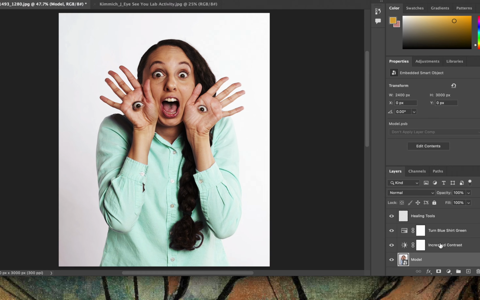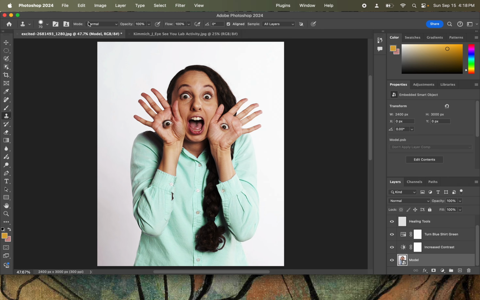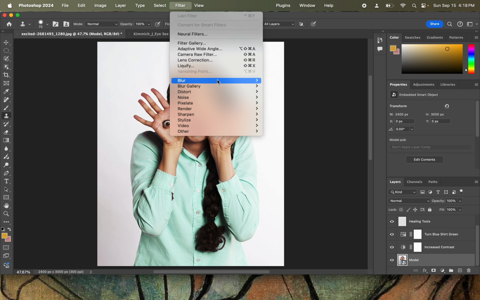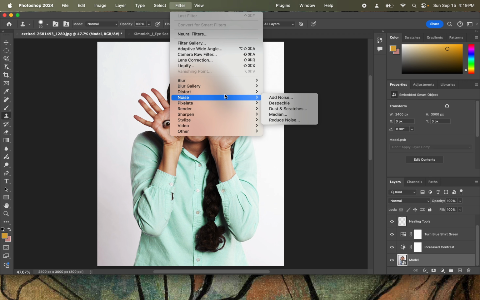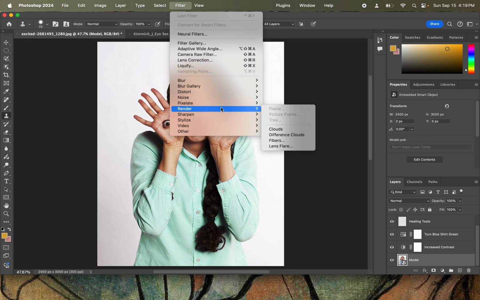Zooming back out. So now I'm going to choose, let's see here. We're going to use the liquefy filter. So we're going to go up to filters, and we're going to go to liquefy, distort. I can't remember where it's located.